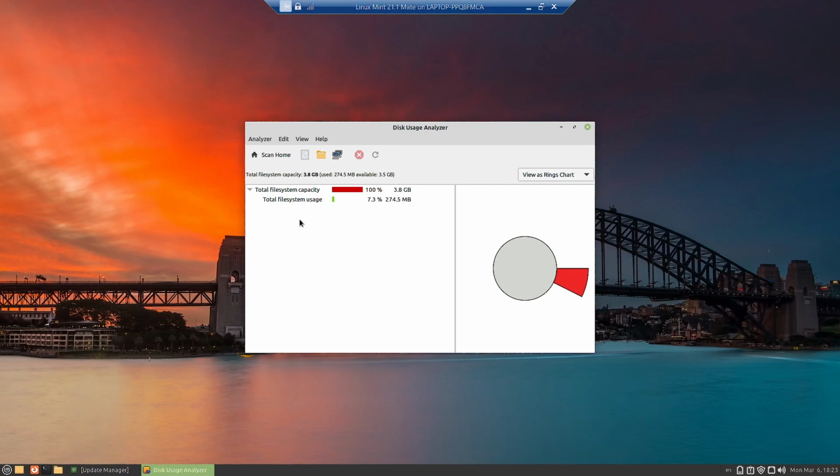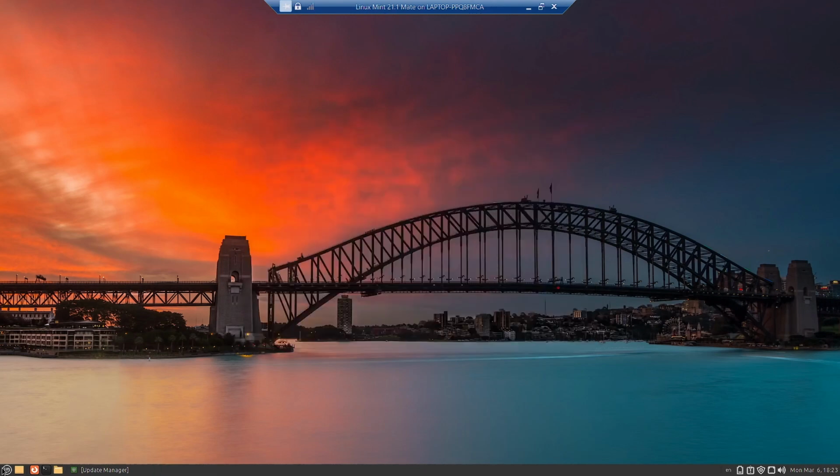Let us check out the disk usage. Okay, so the system is using just 3.5 GB out of the 3.8 GB file system. So the root file system is just 3.5 GB out of the 3.8 GB allocated. Of course, this is a flexible allocation. So if the root file system increases, my virtual hard disk will also increase. That's great. I will close this now.